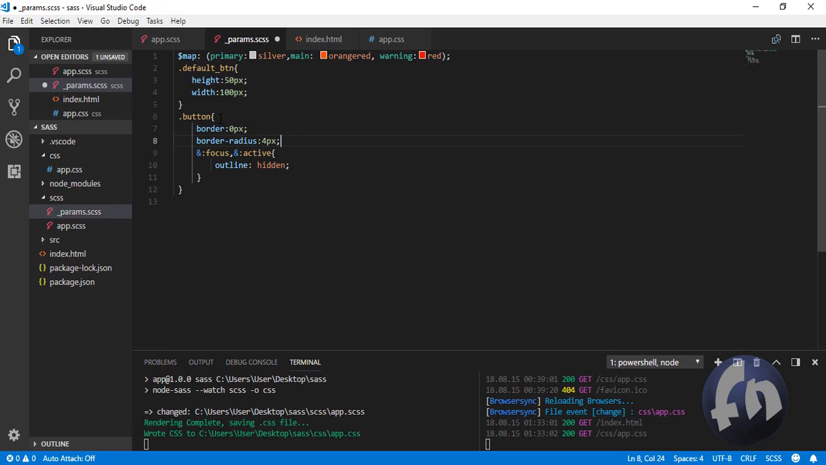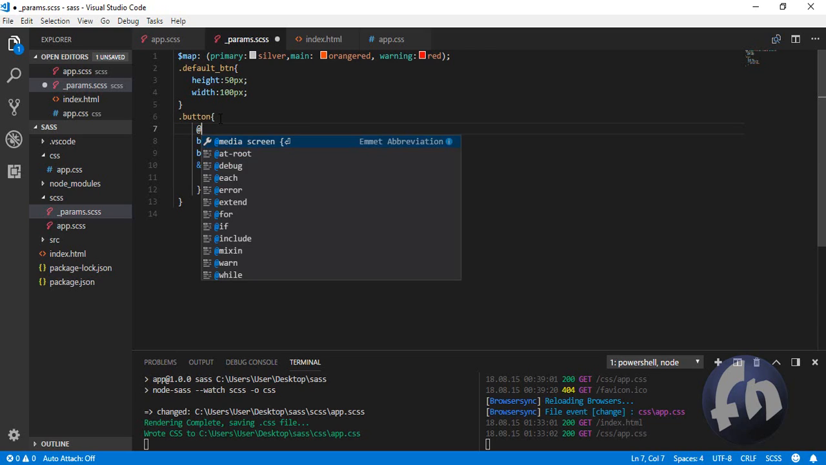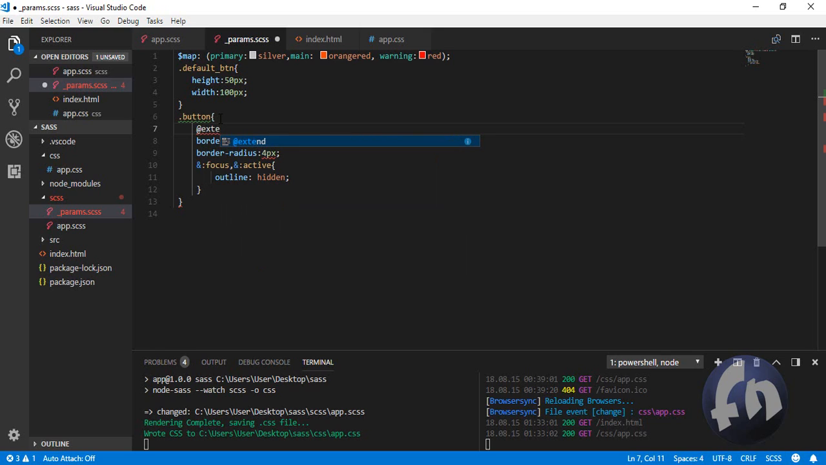Then what it's going to do is extend. So I'll use the extend directive. Extend. Then we call the class like default button, and we close the tag.